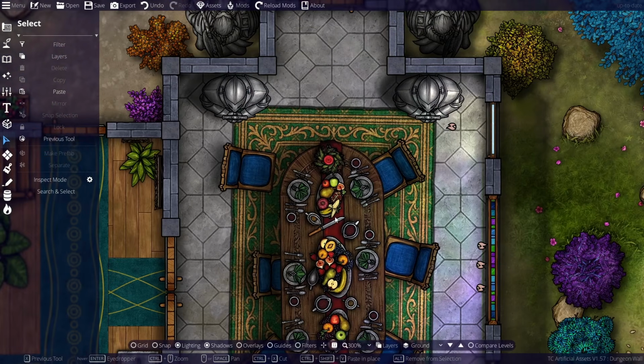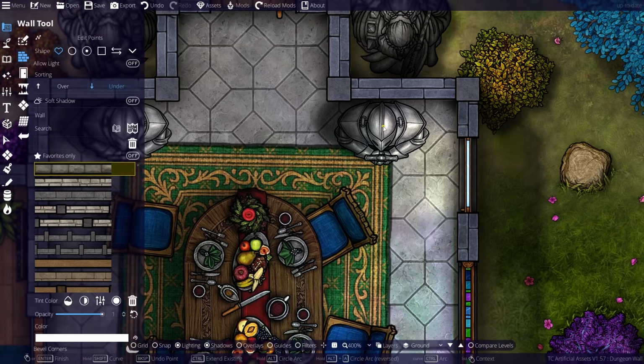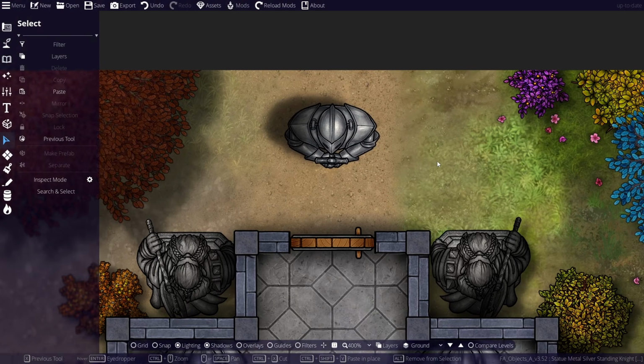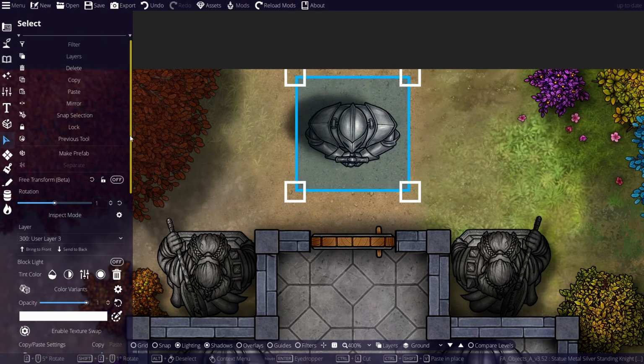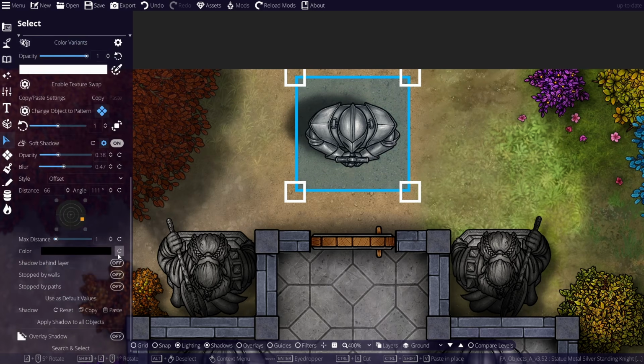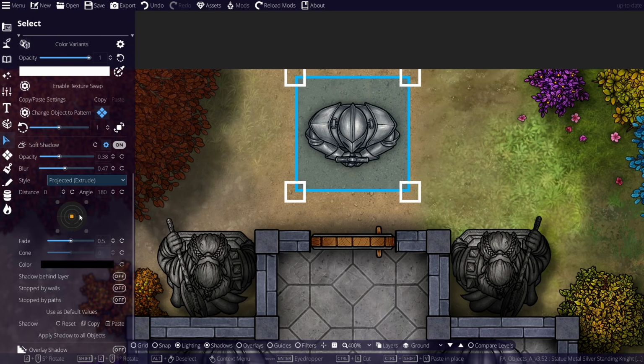So for example, let's talk about these statues. As you can see, I will copy a statue and have it here. First thing, there are two shadows here. There is the soft shadow underneath and the overlay above. So let's just talk about the shadow underneath. It's the offset style, but I could have used any of the other styles for this statue. I think that would work pretty well in any case.